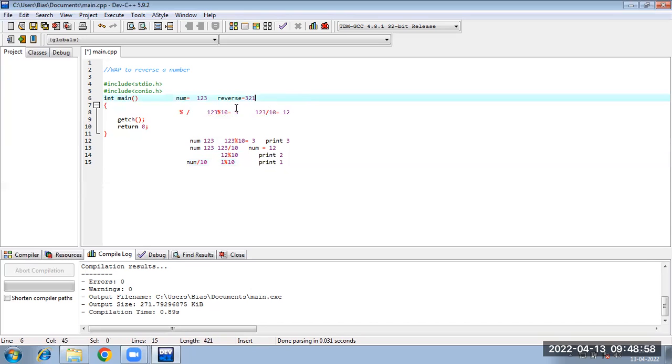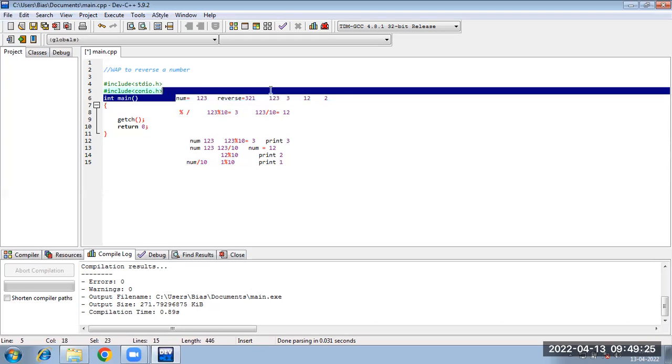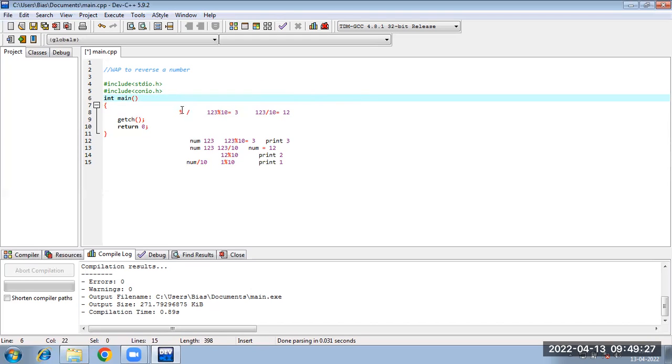So how will you get the number? First, you will do 123 modulus operator of 10, you will get 3. Then for the next case, you need to take 12 as the number. So 12 modulus operator of 10 will give you 2. Next, you need to take 1 as the number. So each and every time, you need to take one digit out from the number, right? So this is the logic.